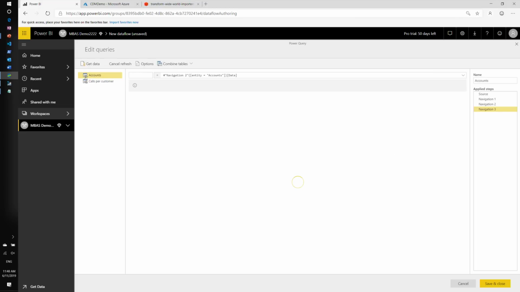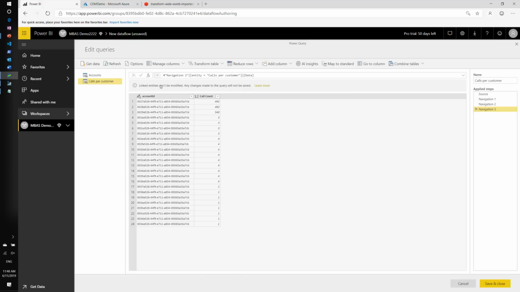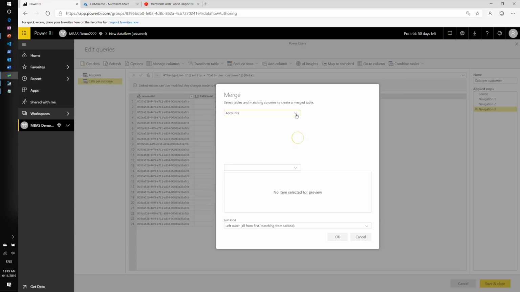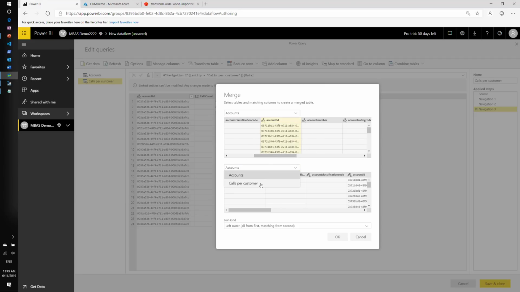So you'll notice over here there's a little icon that shows this link. What this means is that it's actually not going to ingest this data, it's just referencing data in another data flow. You'll notice there's a message up here that says that linked entities can't be modified because they were not mastered within this data flow. So I'm just pointing to them. Next up, I'm going to combine the tables. And I'm going to select account ID. And I'm going to do a right outer join.